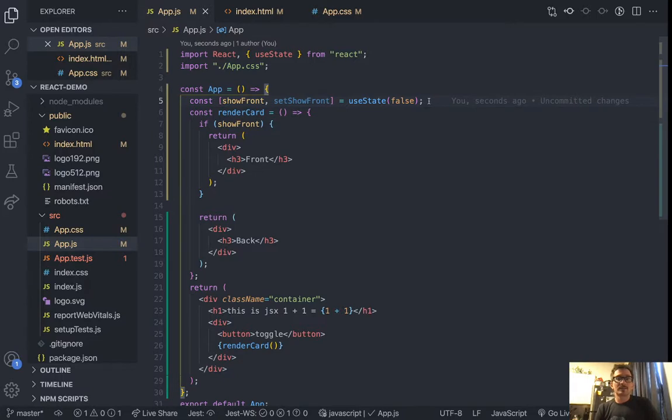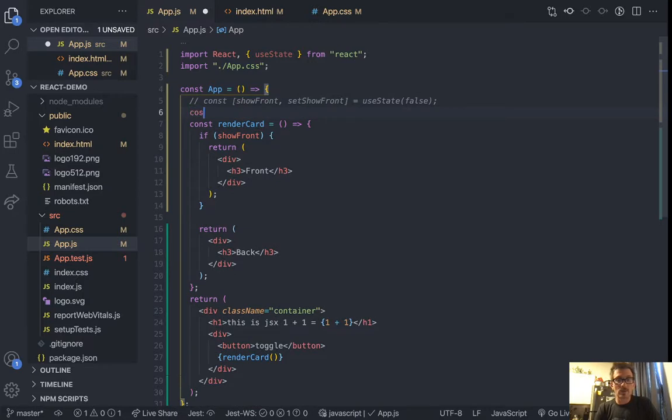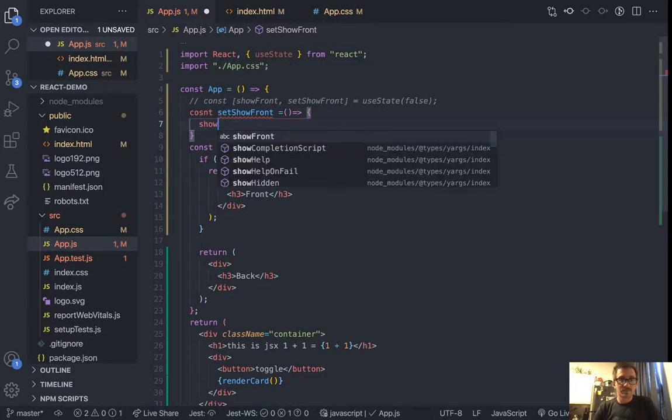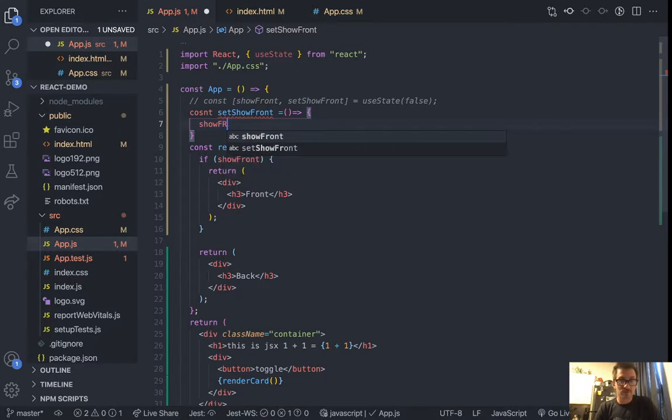You might think if we didn't have this useState that we could come in here and define our own set show front method, where we could set the show front, or I keep calling it show font, but it's show front, equal to not show front.